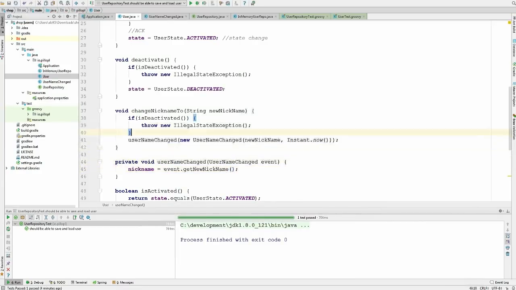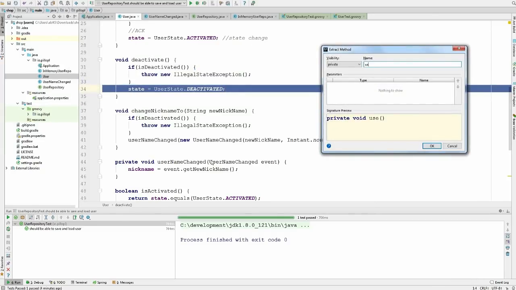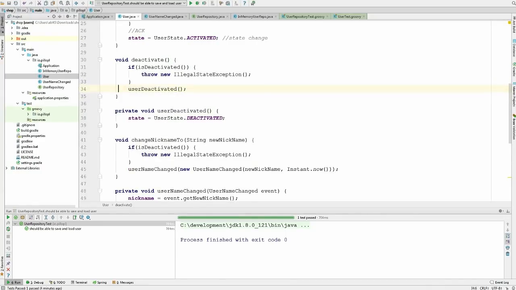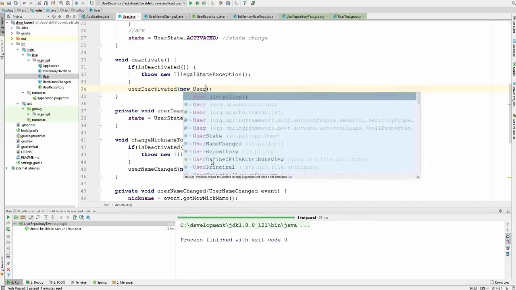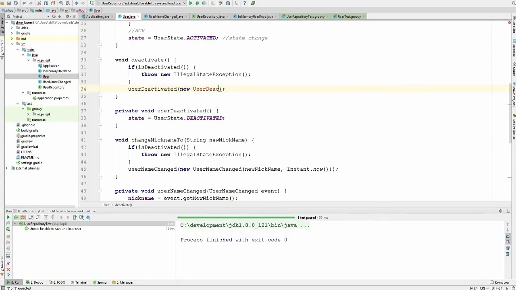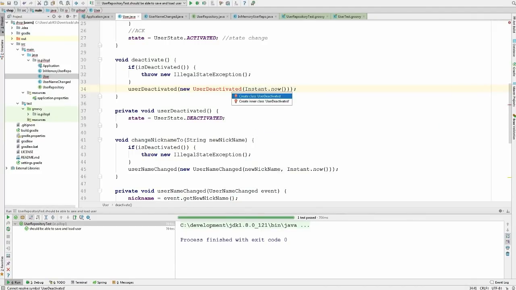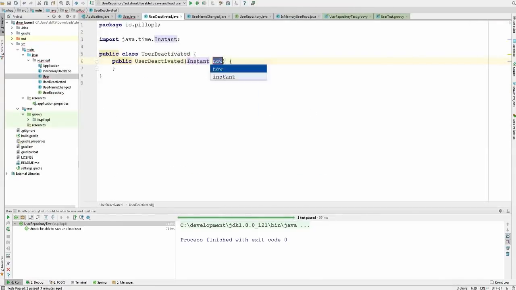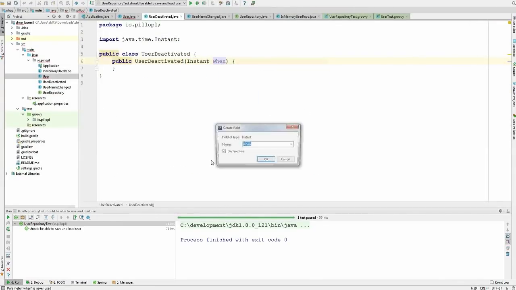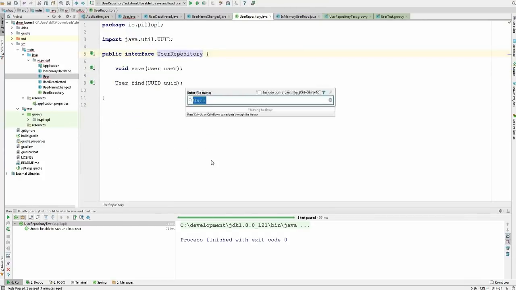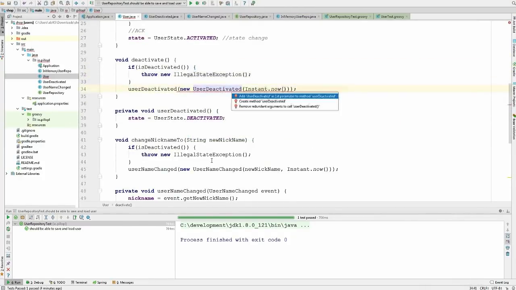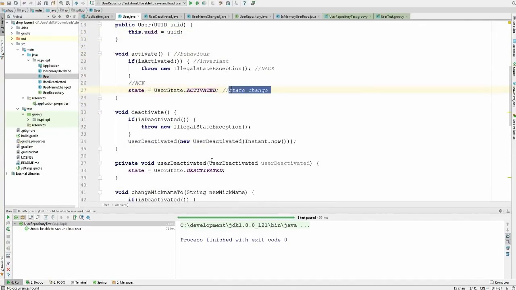Now we can repeat that exercise with every behavior we have. So, for example, deactivated, we can say, okay, it's user deactivated, right? And here it will be new UserDeactivated. This event carries only a timestamp. We can create that class and bind parameters to field. And similarly, we would have the same thing. We'll add this parameter here. We'll have the same thing with the activation, right?